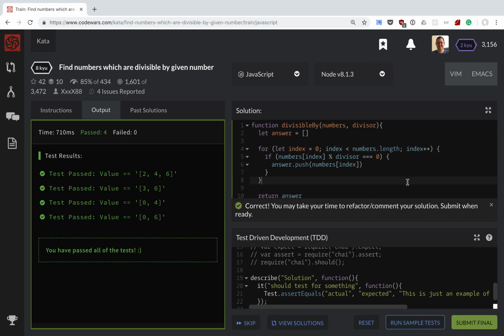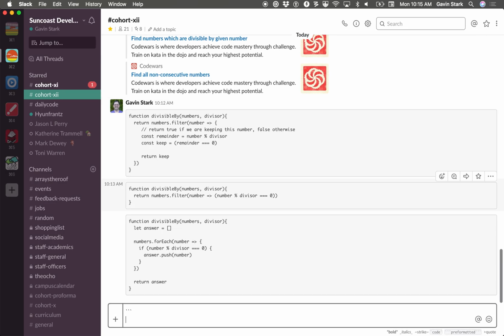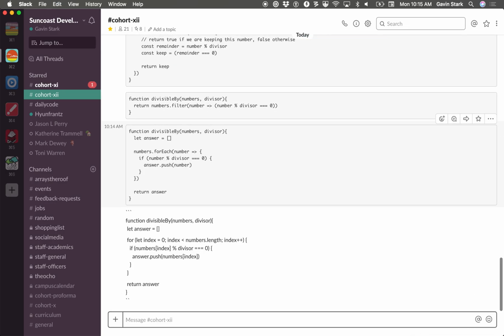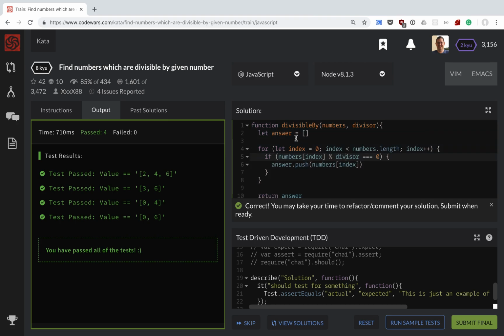Right, and here it is with a for loop. Make an empty answer array, then use our old friend, the plain for loop, to go through every index. And if the number at that index, when divided by the divisor, has a remainder of 0, then take whatever is at numbers index and push it onto the end of the answer array and return the answer array.